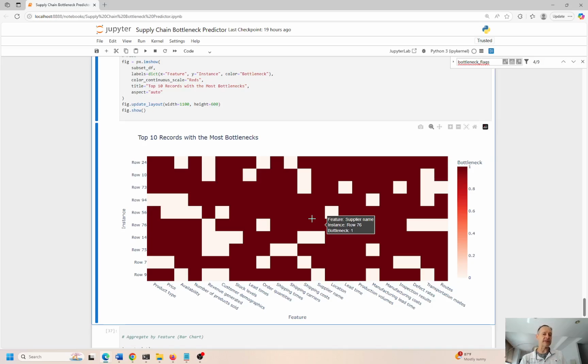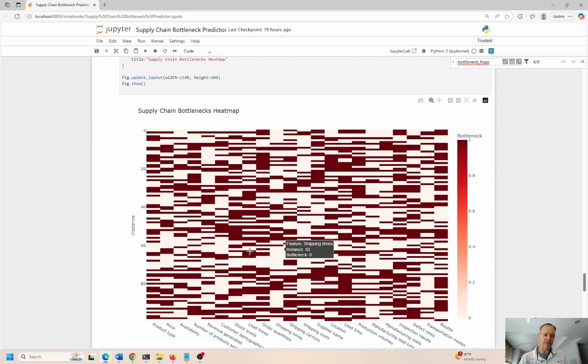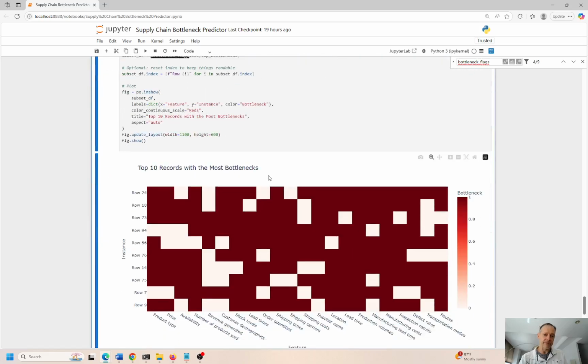So basically, we took the top 10 bottleneck items or counts, right, and converted that into a chart that makes a little bit more sense than this. This is just too busy and it's too confusing. This is a lot more useful right here. The production volumes has a huge influence on bottlenecks, and manufacturing costs has a huge influence on bottlenecks.